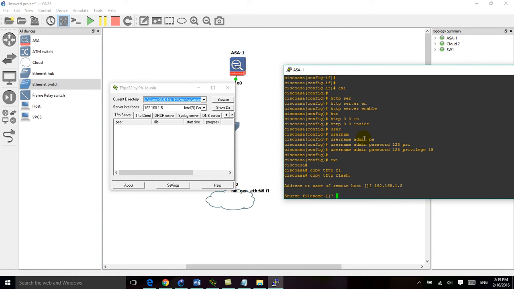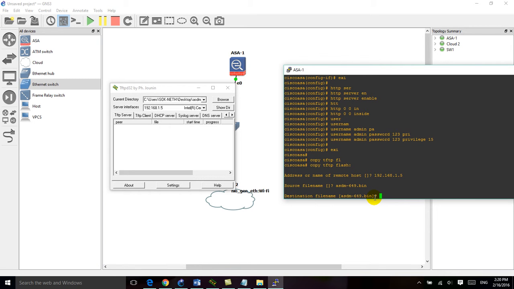Okay. After that, you type the file name, where the file name is and the extension. For example, the file is the ASDM file. It needs dot bin, right? This is the extension. If you don't type dot bin, it is not correct. Okay, this lesson you can try.